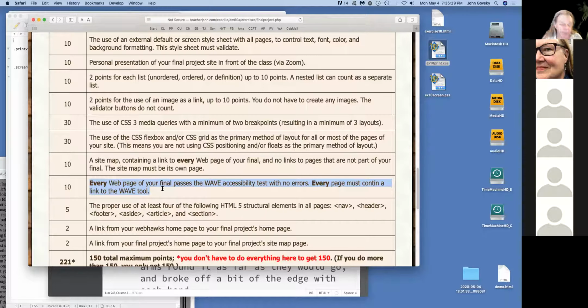And accessibility, you could teach a whole course in accessibility. We don't have that kind of time in this semester, but you need to know a few basics. So what do we mean by accessibility? Accessibility means that the information that you're publishing needs to be accessible to people who are reading it.